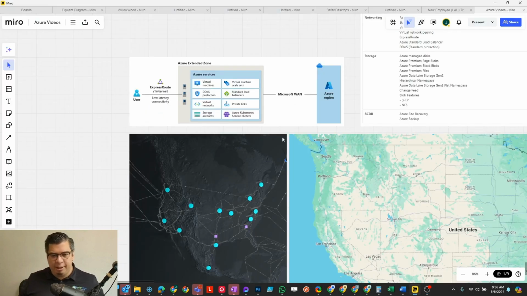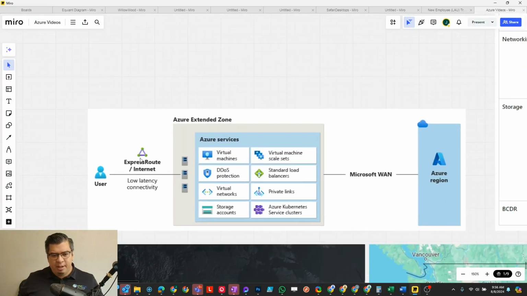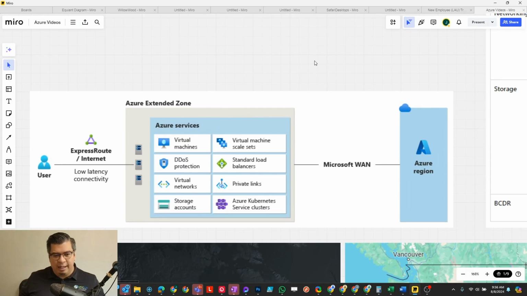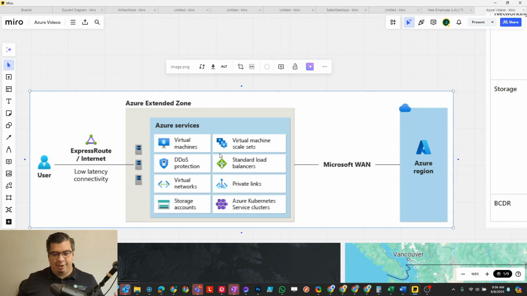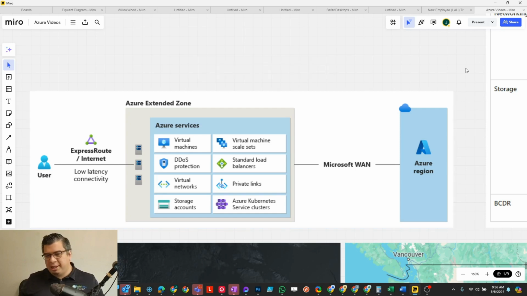So if we take a look in Miro here, I'm going to dive in at this little graphic that Microsoft provided. So we have our Azure region, and we have this Azure Extended Zone. Again, this is a small footprint extension of Azure. It's connected by the Microsoft WAN, so it has that backbone network. It's connected with the rest of the Azure ecosystem. It's just a much smaller footprint of an Azure presence that supports specific workloads. What workloads does it support?